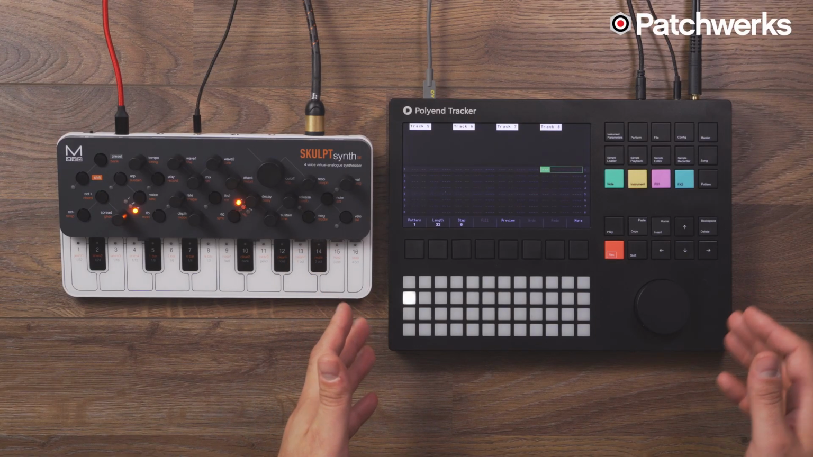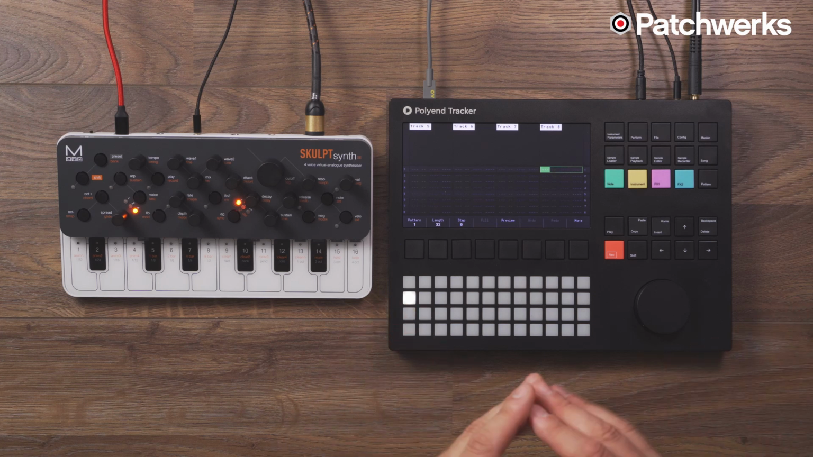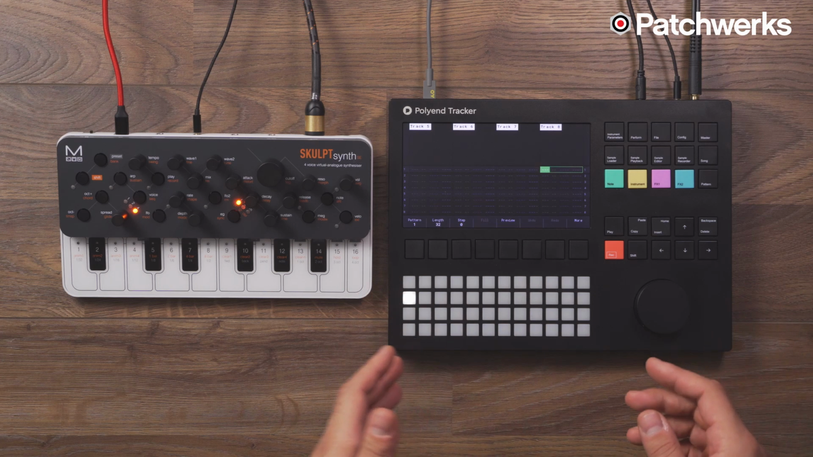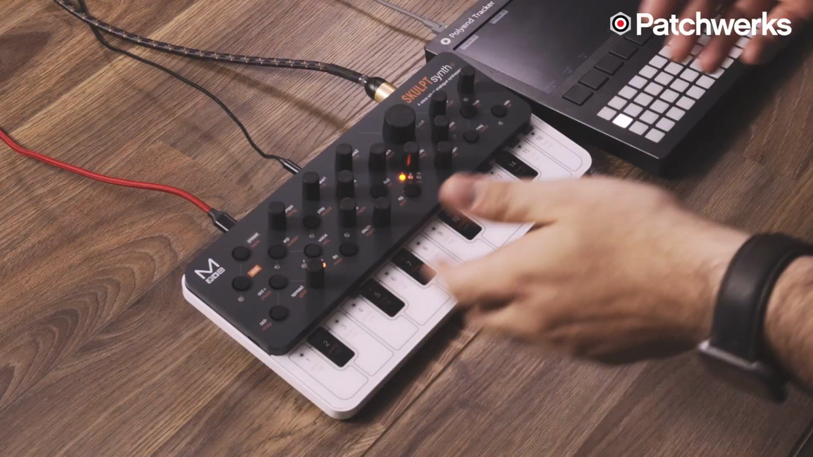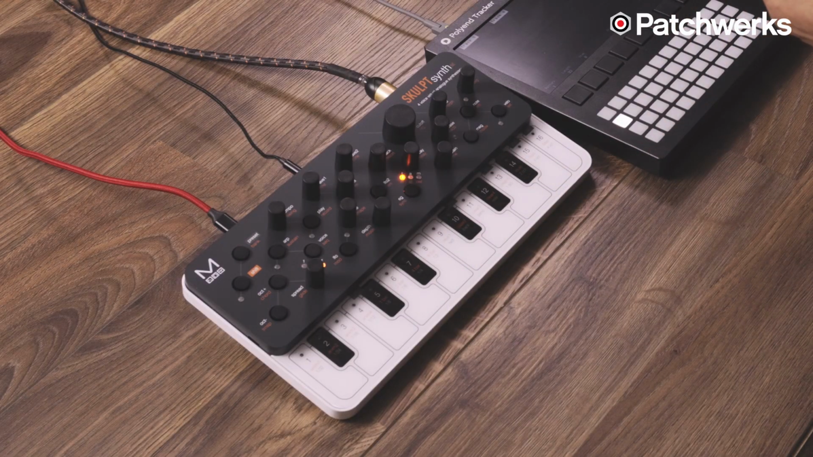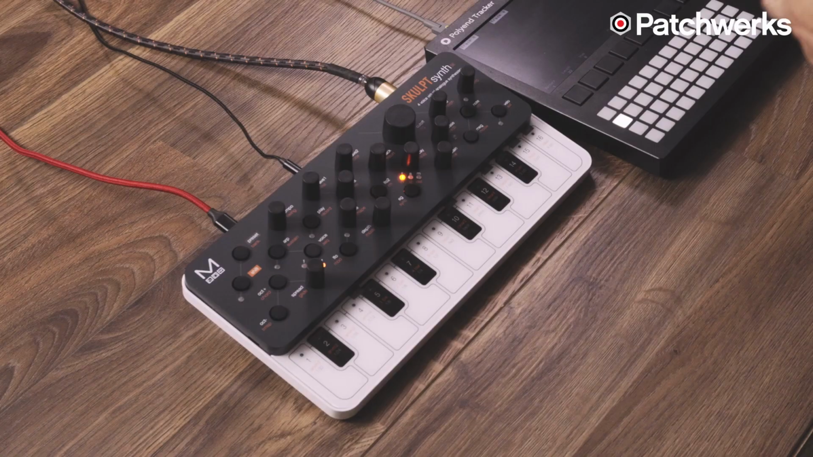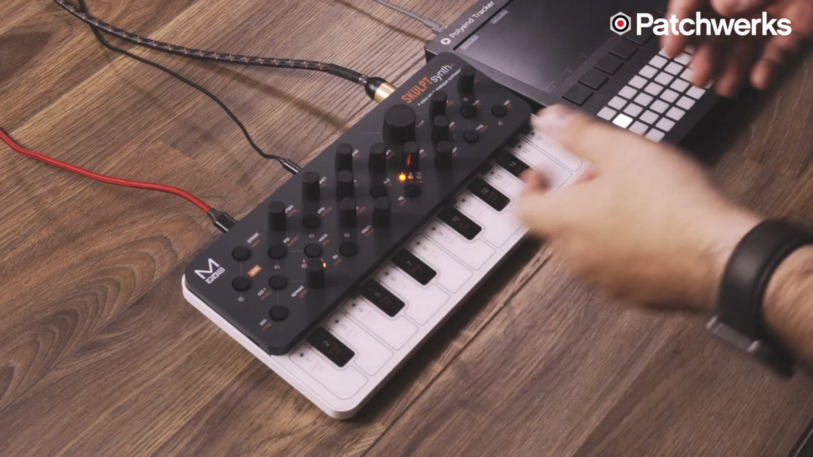In front of me today we have the Polyend Tracker, which is an 8-track sampler with a tracker interface. It's a full-on workstation, very powerful. And we also have the Modal Sculpt, which is a 4-voice virtual analog synthesizer. It actually sports 32 oscillators and a 256 step sequencer. Pretty wild for such a small synthesizer.